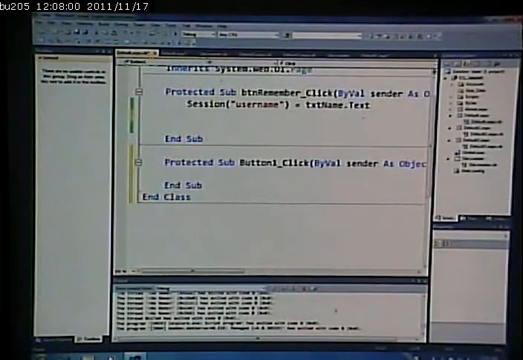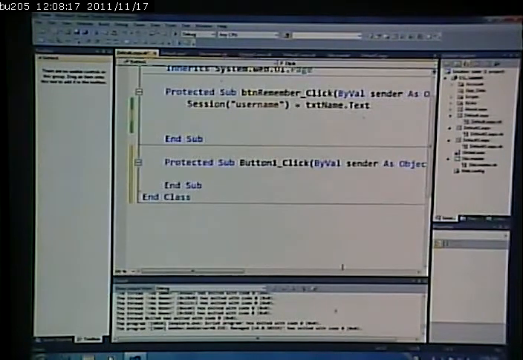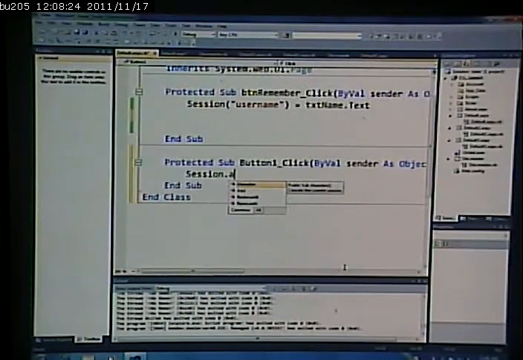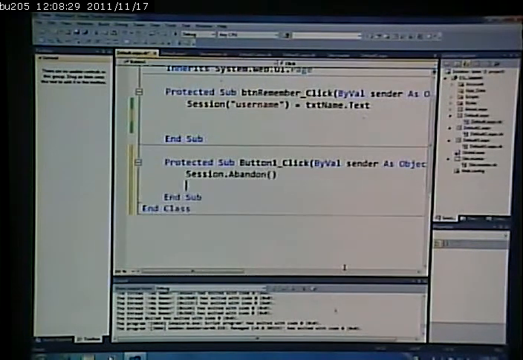Put a button over there. Change the text of the button to forget, to give a nice little symmetry to our remember. These are the important things, right? I'll go here on my event and I will say Session.Abandon. Abandon ship. That session is done.